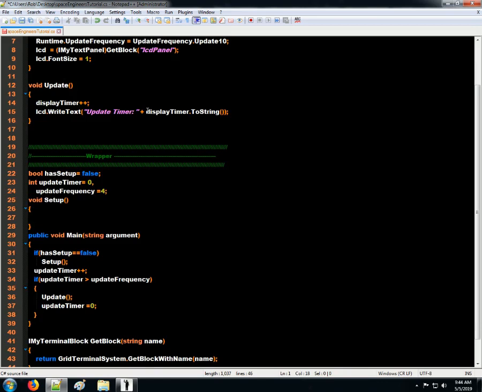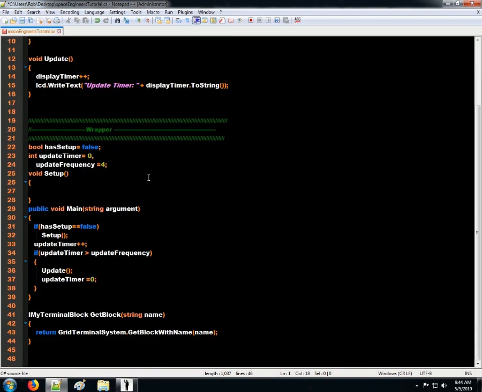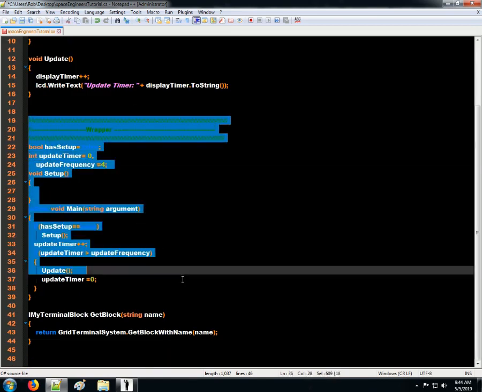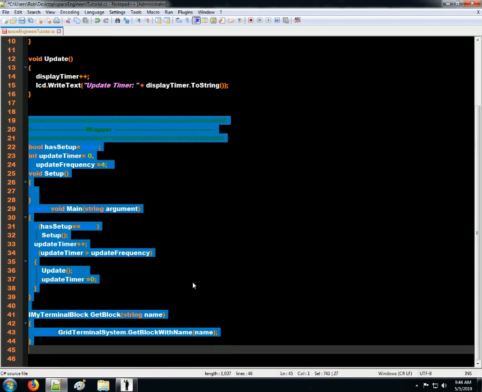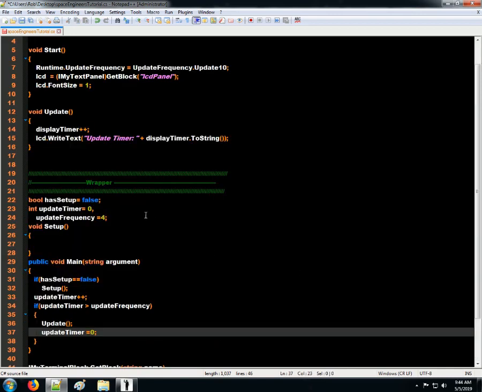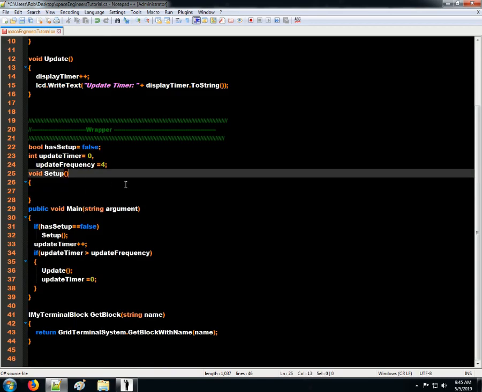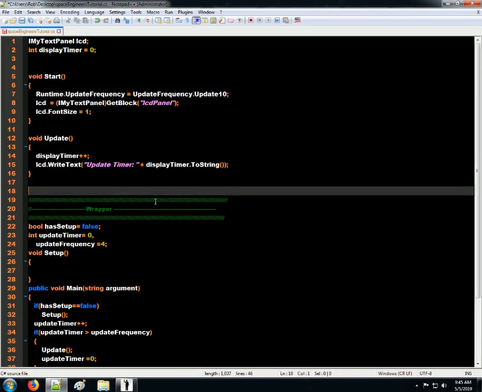If you haven't understood already, this wrapper is so that we can copy and paste this into any code that we're going to use for any future programs that you want to run inside of Space Engineers. So this should all be separate from all of this.